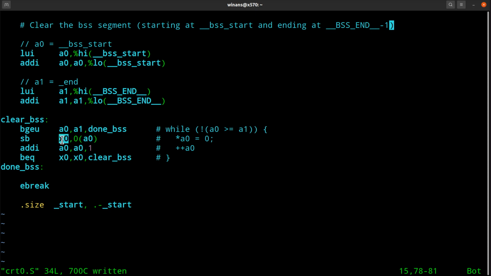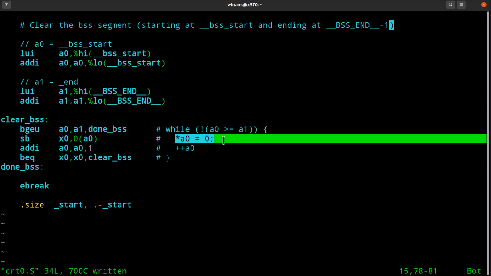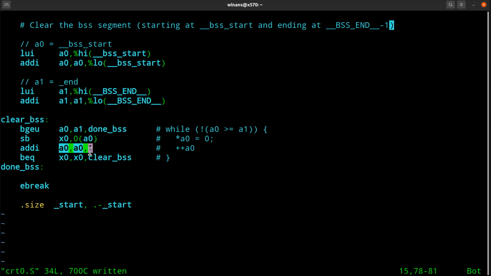Register X0, as you know, is always set to 0, and we're going to store that into 0 off of A0, because A0 is going to be the pointer that we're going to scan from start to end here. We'll see in a second. We're going to store zeros in there one byte at a time, as if A0 is a pointer to a character, for example, in a C program. We're going to set it to 0. Then we're going to add 1 to A0. We're going to bump it up to the next address, okay? Then we're going to do an unconditional branch.